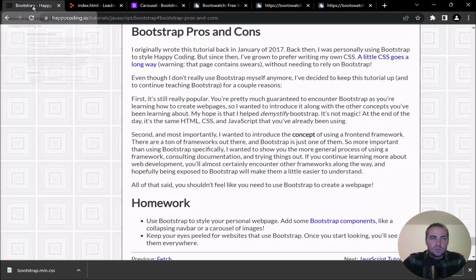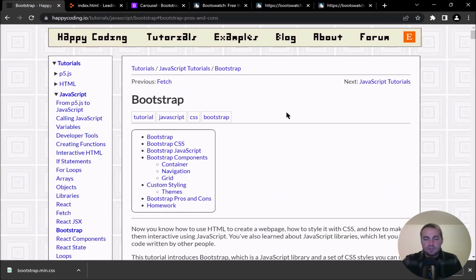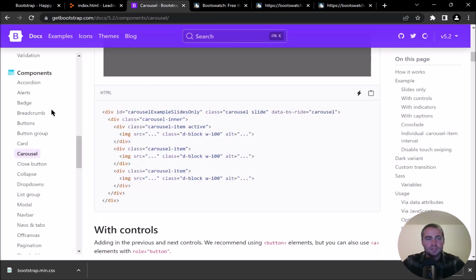Okay, so that was Bootstrap at a 30,000 foot view. In the next video, I'll talk about using Bootstrap in a project, but hopefully this helped introduce the concept of Bootstrap and, most importantly, pointed you to the Bootstrap reference where you can get more information.